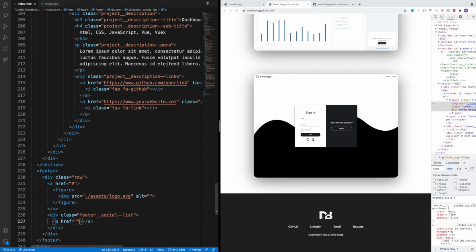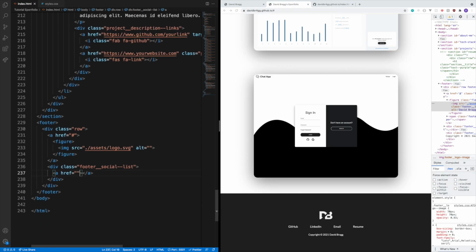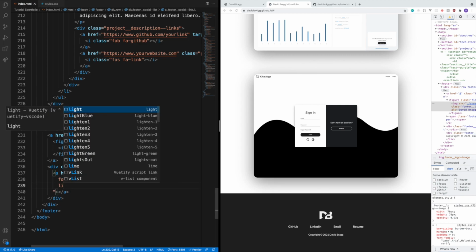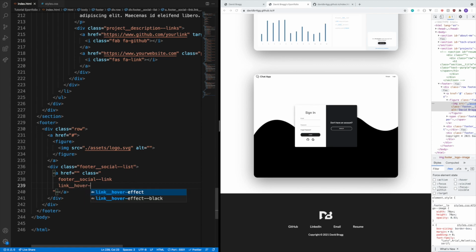So let's just add a few classes to this anchor tag. We're going to write class equals, and we'll have a footer social link. We'll have a link hover effect, one hyphen, because it's one word. And we'll have a link hover effect white.